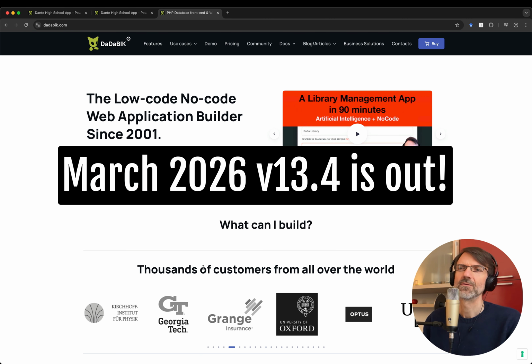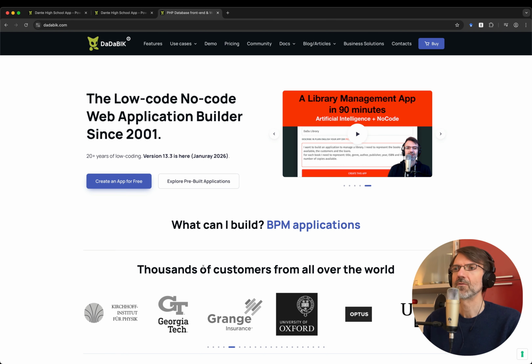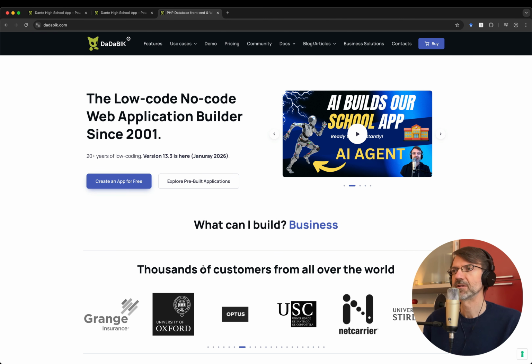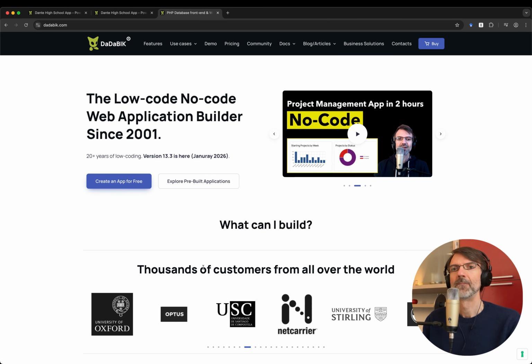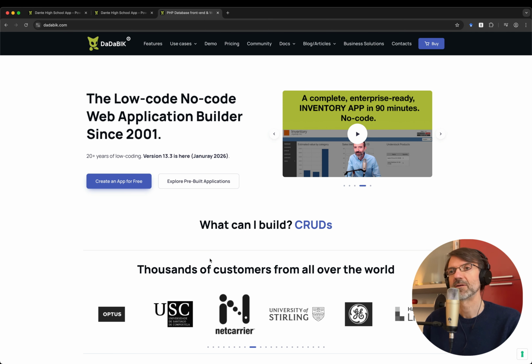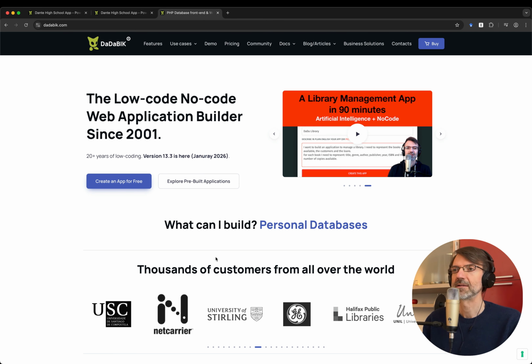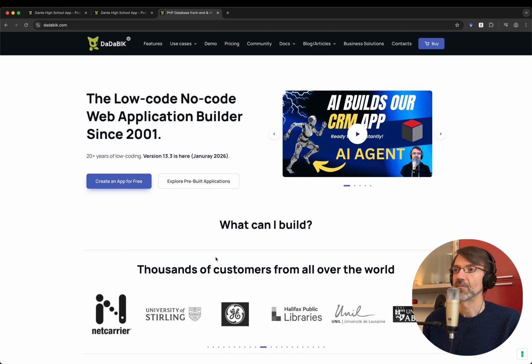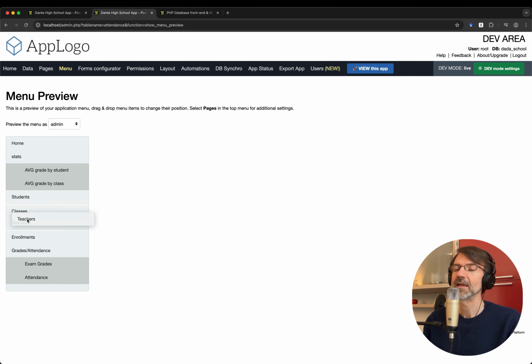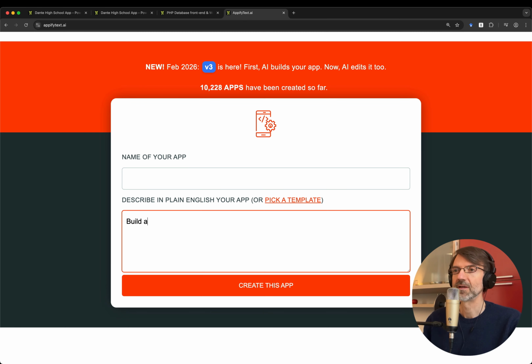In case you're here and you don't know DaDaBIK, well, DaDaBIK is a no-code, low-code platform. You can use it to build web applications, typically internal tools or business process management tools such as CRM, small ERPs, inventory apps, and similar software. You build web applications with little or no coding directly using the no-code platform or using an AI agent called AppifyText.ai that builds DaDaBIK applications starting from a prompt.